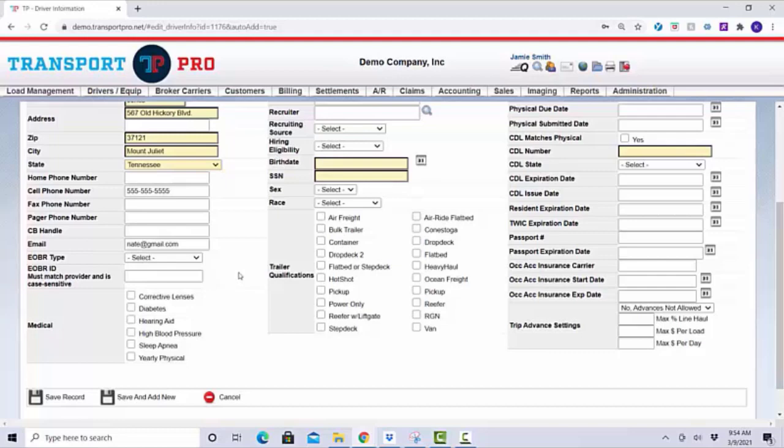Medical, you can check any medical issues that this driver has. And this doesn't really drive anything. It just lives here on the record for your informational purposes. We've got several options here by default. You can add additional medical options to select here by going to Administration, Manage Site Settings, Manage Drop-Down Values, and then these options are managed under the Driver Medical table. So if you need to add things, that's something you or your system administrator internally can add.